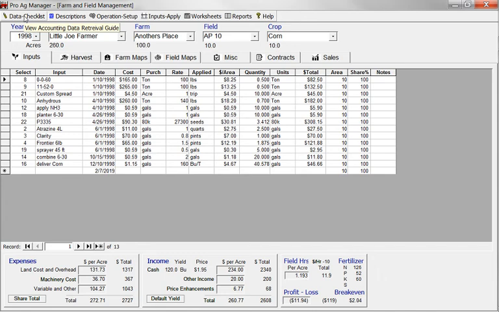Data Checklist is a guide for retrieving information from a financial source. The accounting software you're already using for entering check register data will probably be able to provide reports to glean this information. This checklist tells you what to retrieve and where to enter it in ProAg Manager.